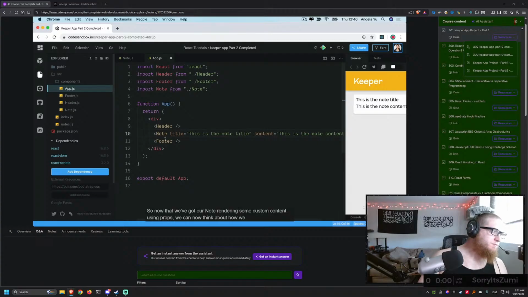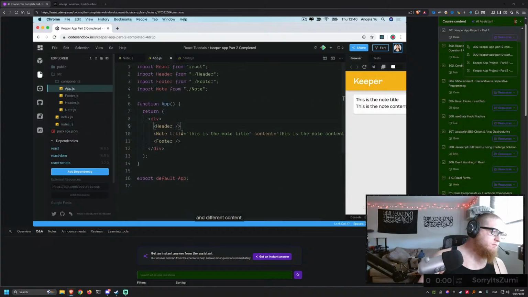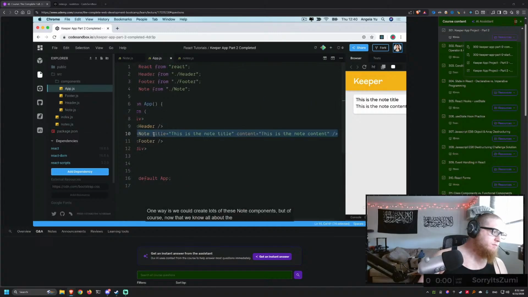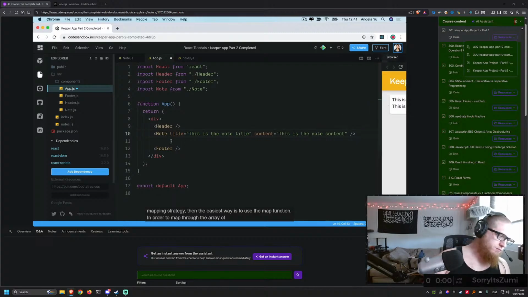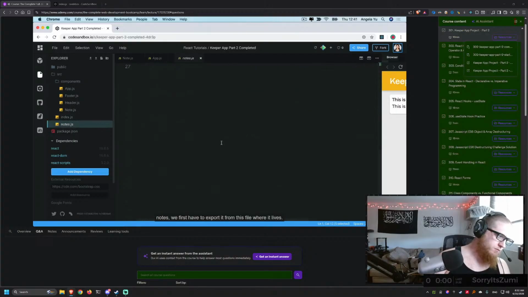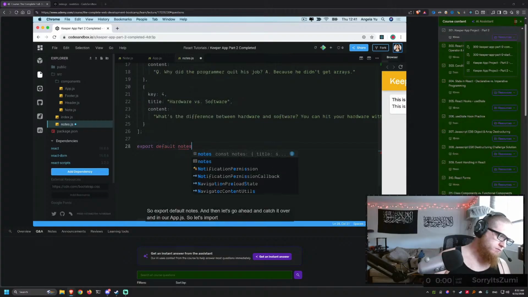All right, so now that we've got our note rendering some custom content using props, we can now think about how we can render multiple notes, because our notes.js has lots of different notes with different titles and different content. One way is we could create lots of these note components, but of course, now that we know all about the mapping strategy, the easiest way is to use the map function. In order to map through the array of notes, we first have to export it from this file where it lives. So export default notes.